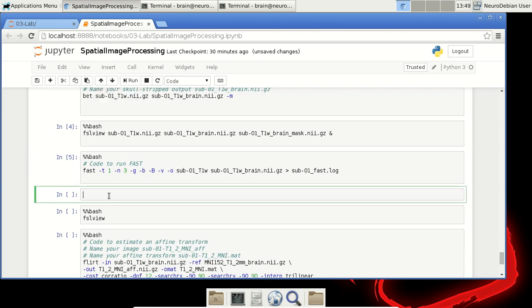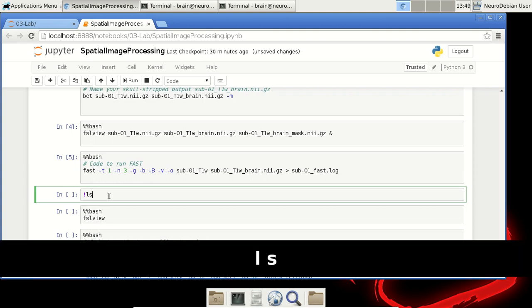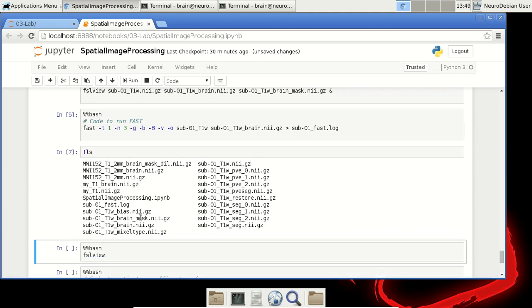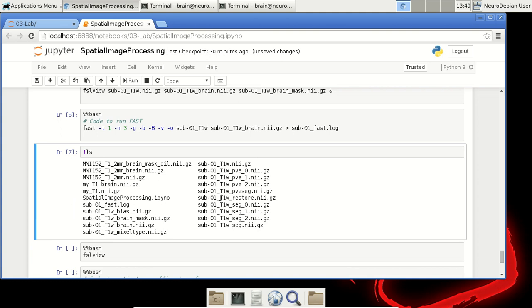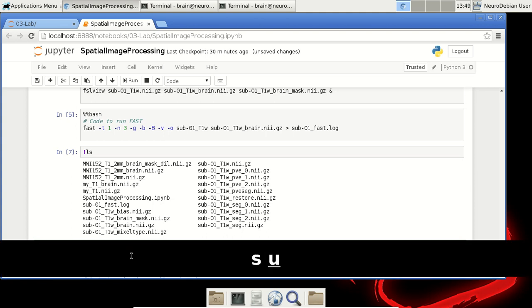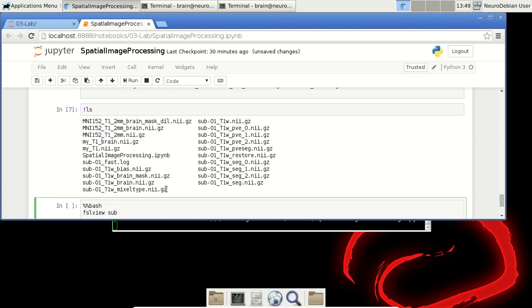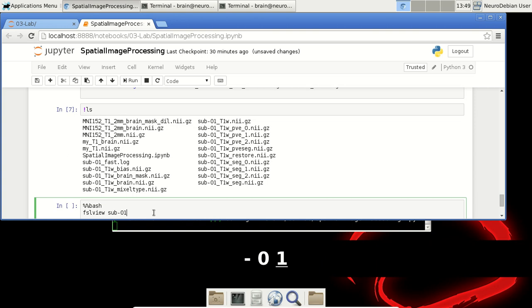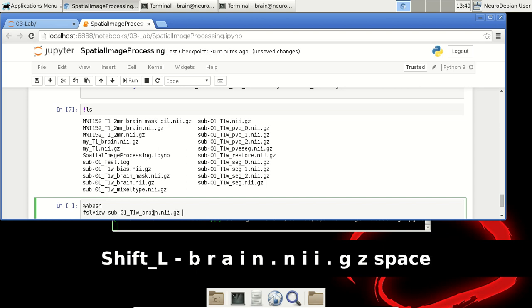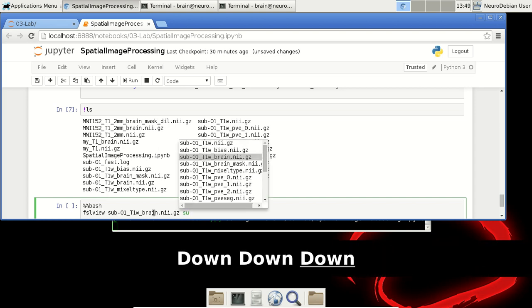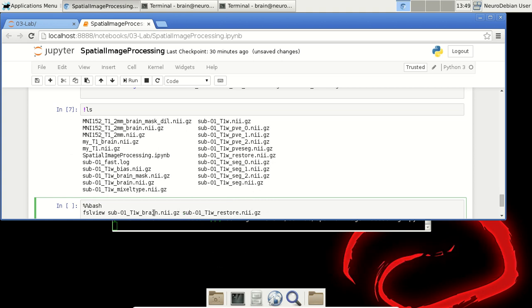I'll just insert one more cell below. I just want to look at what they are named. I'm pretty sure they are named what I would expect. Okay. So FSL view sub-01_T1weighted_brain.nii.gz. Then I'll also look at, again, you can either type it all the way out, or you can use the tab autocomplete after you type a few letters.